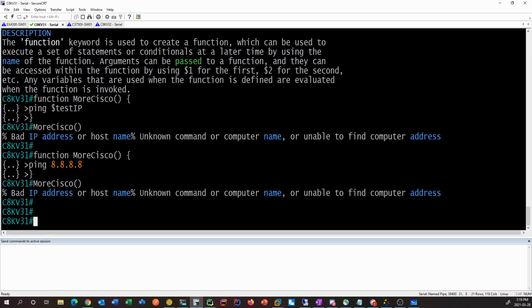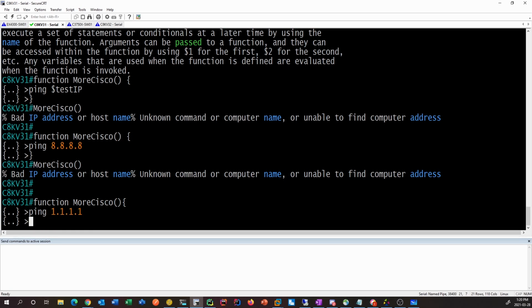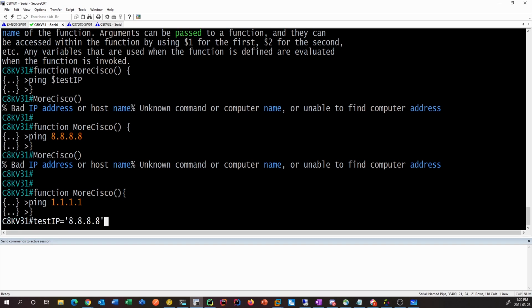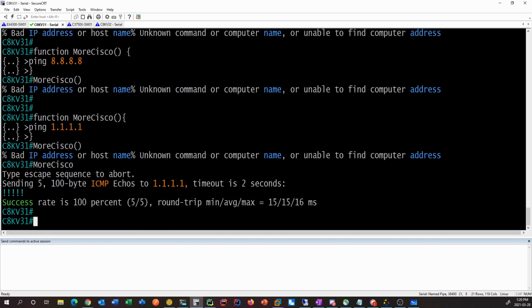All right, well, the function's giving me trouble, but I don't want to spend too much time on it. Oh, I was adding the brackets. When you call it, you just do it without the brackets there. You just do the more Cisco. Anyway, that was just a boomerang there. So anyway, that is a simple way of doing functions and whatnot.